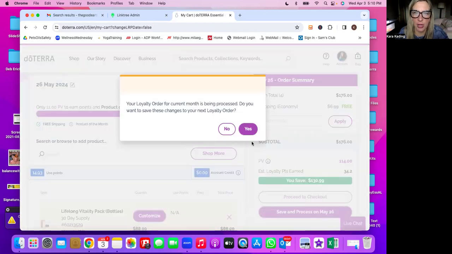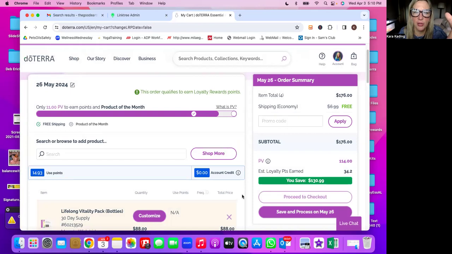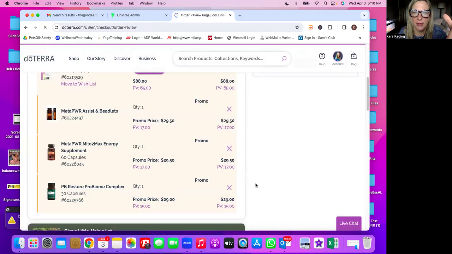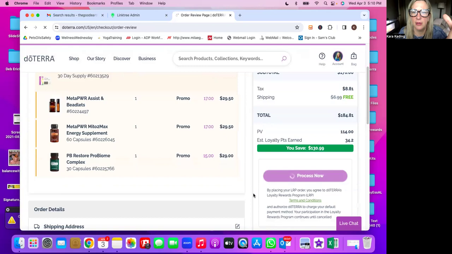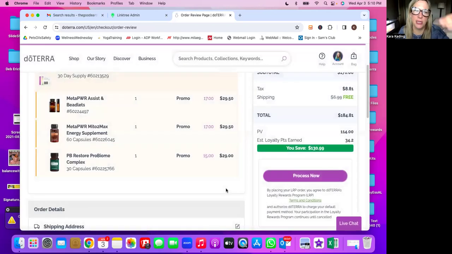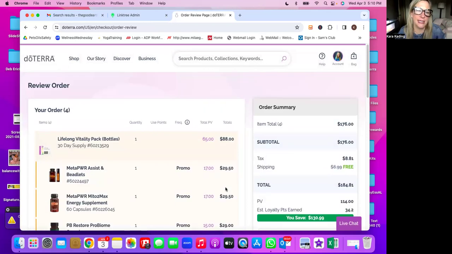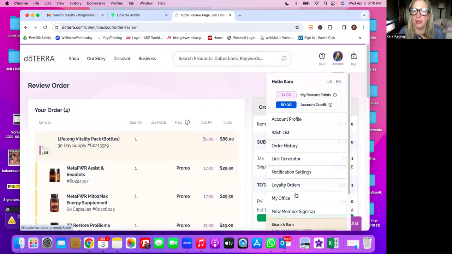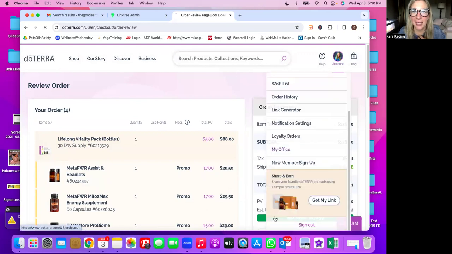I'm earning 34 points on this too. And all I have to do is hit process now. Okay. Here it is. So I would just hit process now and I would be done. Okay, that's if I wanted to do this as a second order. I'm actually going to save this and I'm going to do it again, like I said, in the middle of the month. So hopefully that makes sense.